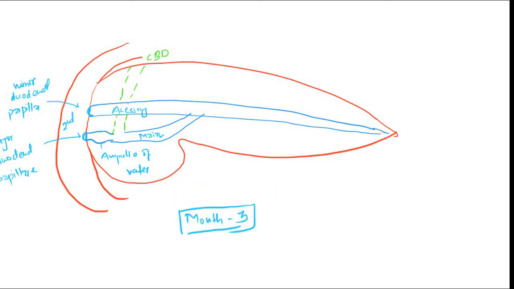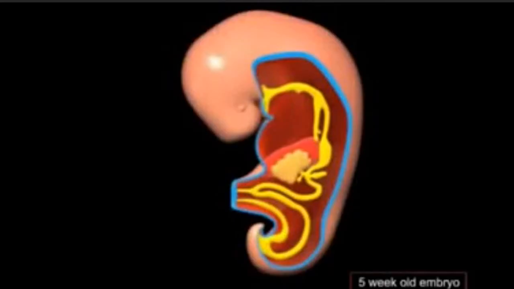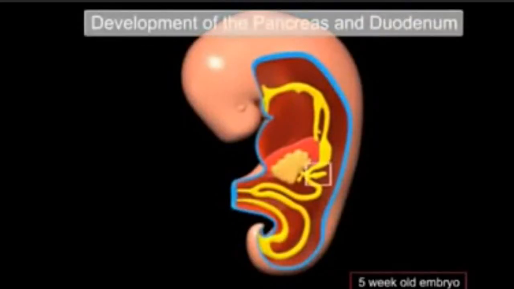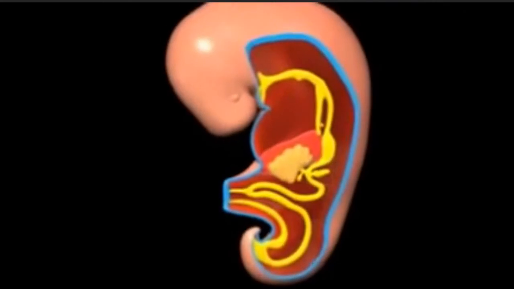On month 3, these are the interlobular and intralobular ducts, which give rise to acini, and some of the acini get separated from the ducts and make a cluster of cells called islets of Langerhans. Okay, we'll see in animation the development of the pancreas.